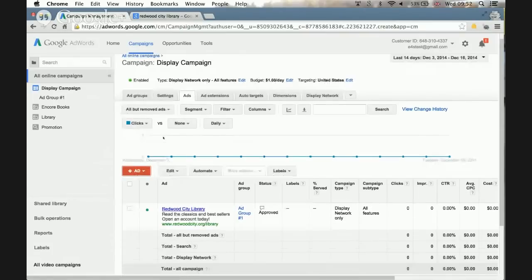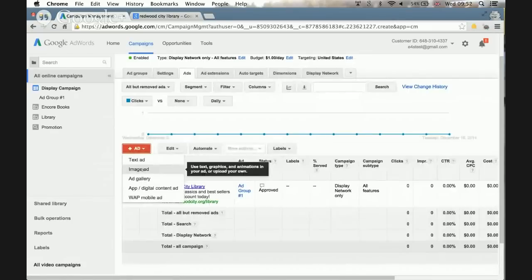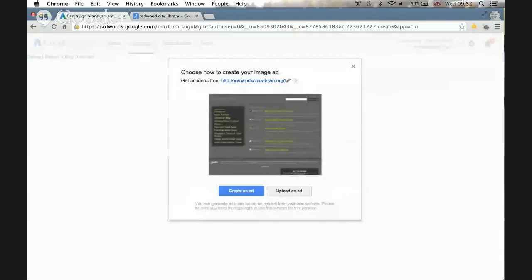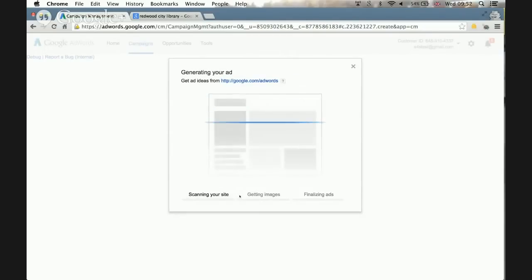Perfect. And if you don't already have an ad set up or you're not feeling that creative, why don't you let us do the work for you? So we can do this using our display ad builder. So again, like Kathleen has shown us, clicking on plus ad and image ad, and you can put in your website here. So for example, today we're going to use google.com/AdWords. However, if there's a particular page that you want to get your ads from, put it in there. All we have to do is click on create an ad and watch the magic happen.